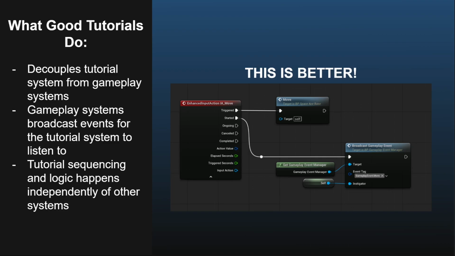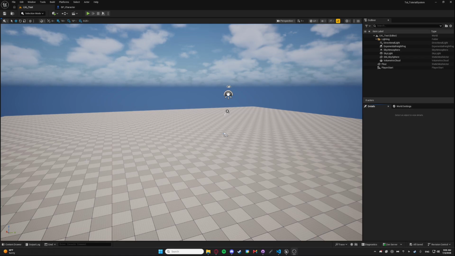The system we'll build today specifically decouples gameplay from tutorial, and has a lot of really cool ways you can scale it up and build other systems on top of the architecture in this video. I'll point out some other ways you can use this pattern in your games at the end of the video. All right, so let's get started.